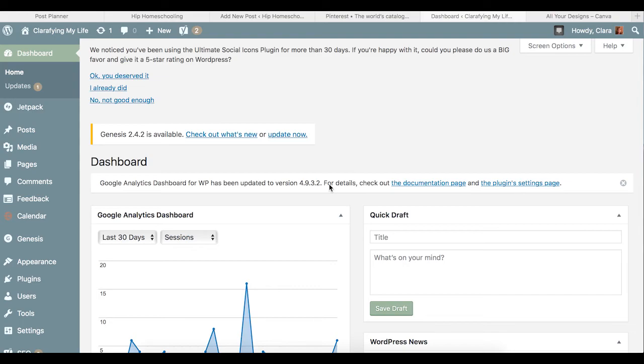I'm going to show you where you create graphics, what size graphics you kind of want to start with, and you can tweak those as you go. It's going to be different for every theme, what your featured area is.